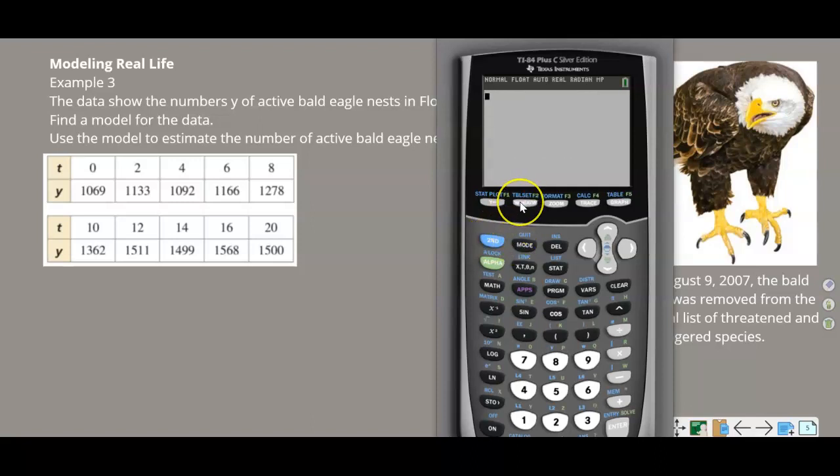Now, if you want to change your window, I've already changed my window here, but the T values go from 0 to 20. If you have a normal 10 by 10 window, nothing's going to show up unless you change this to make sure that the numbers are included on the graph. T is your horizontal axis, so that's going to be your X. So your minimum has to be negative, so we can make it -1 or -2. And the maximum needs to go at least above 20, so I'm putting 22 here.